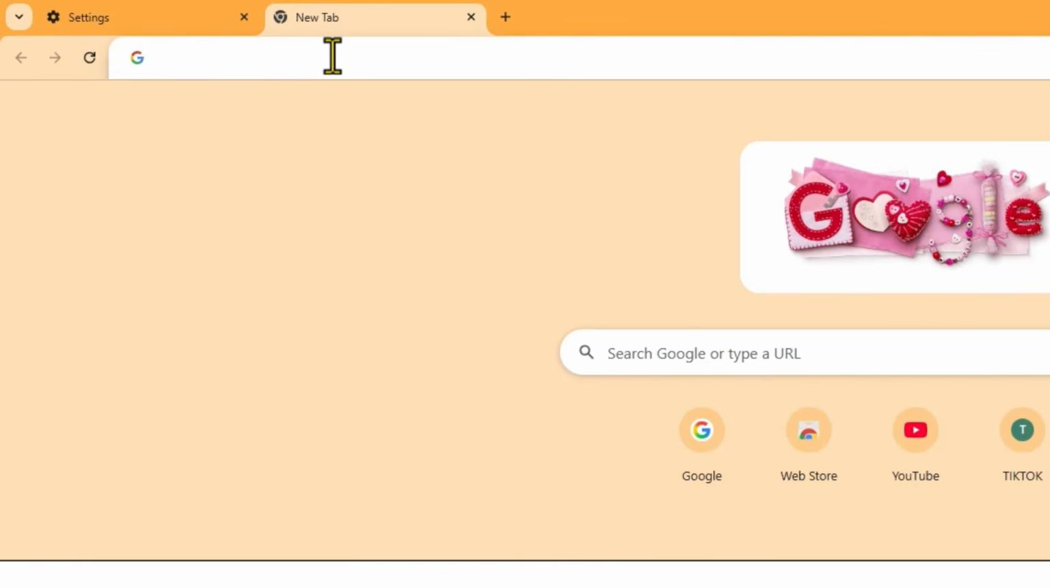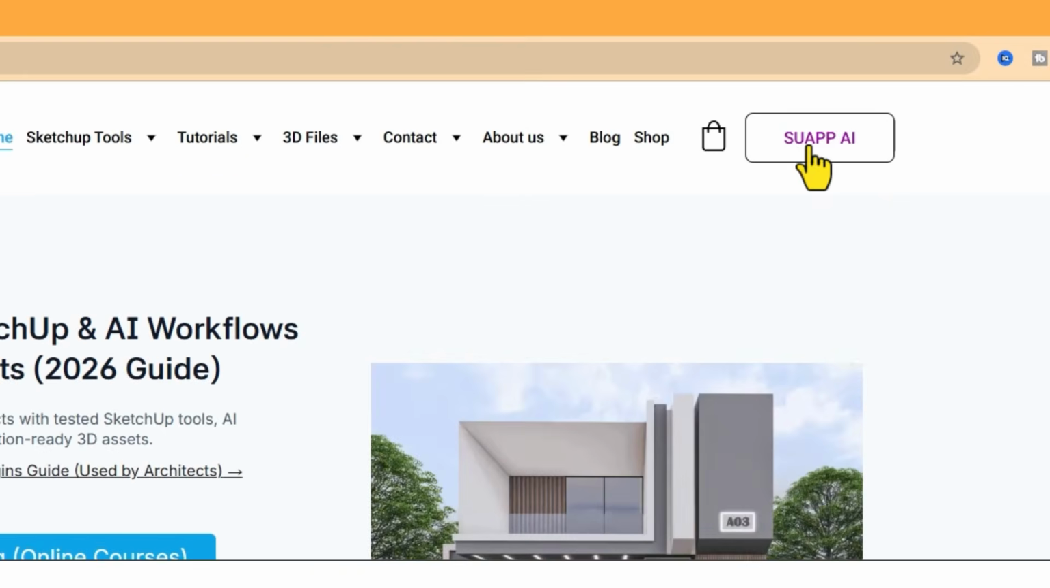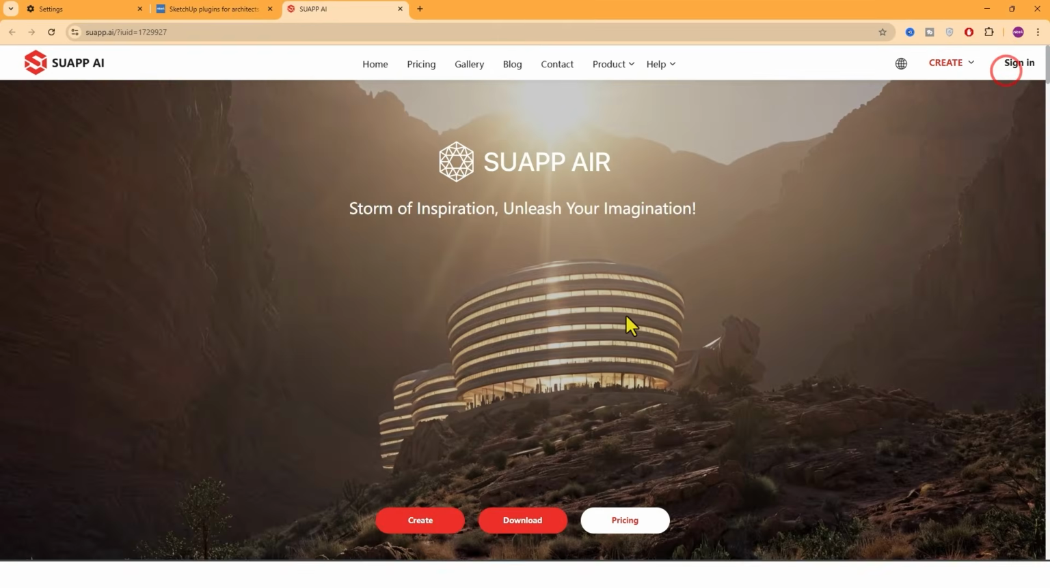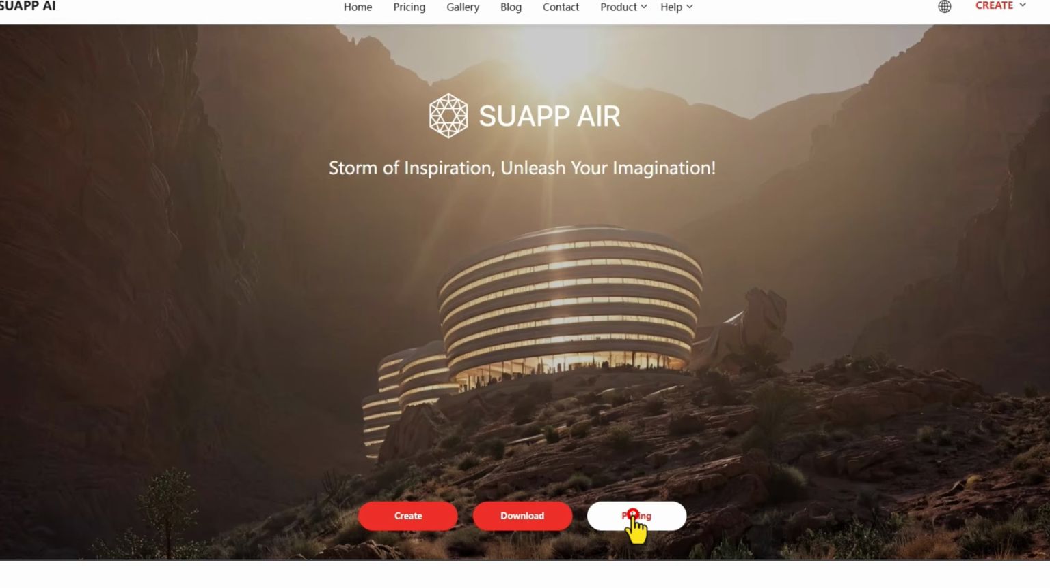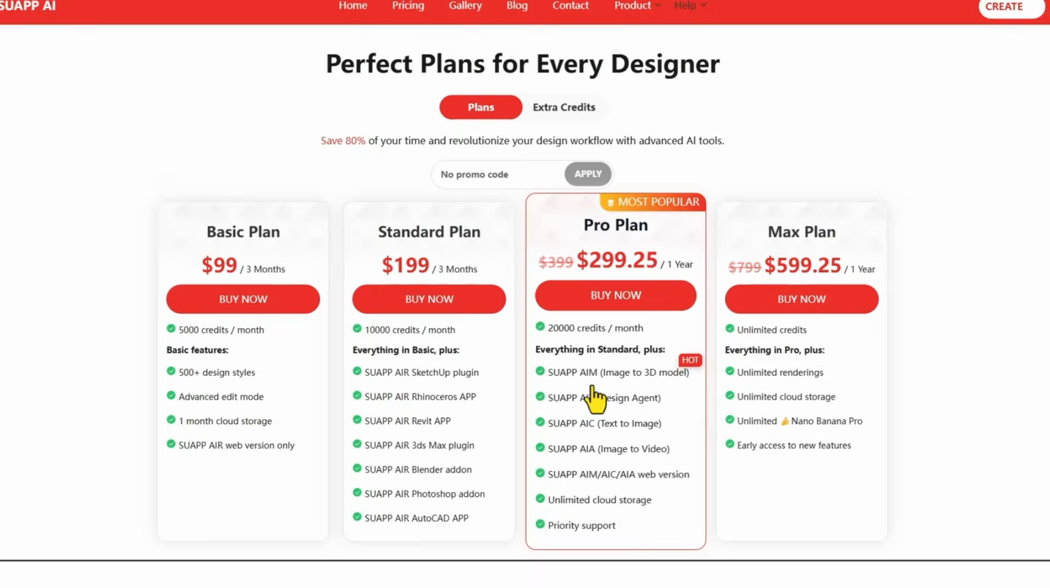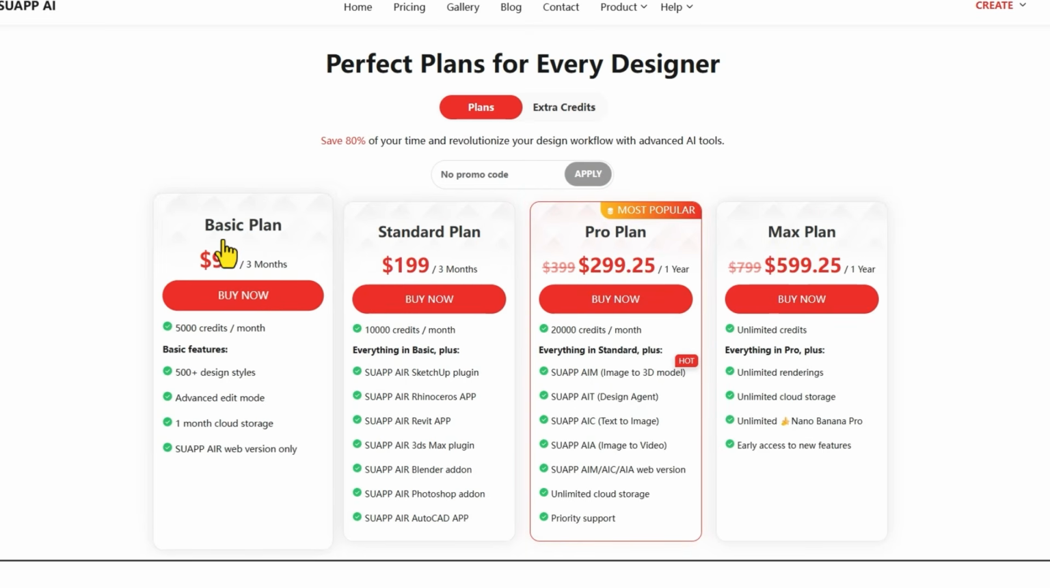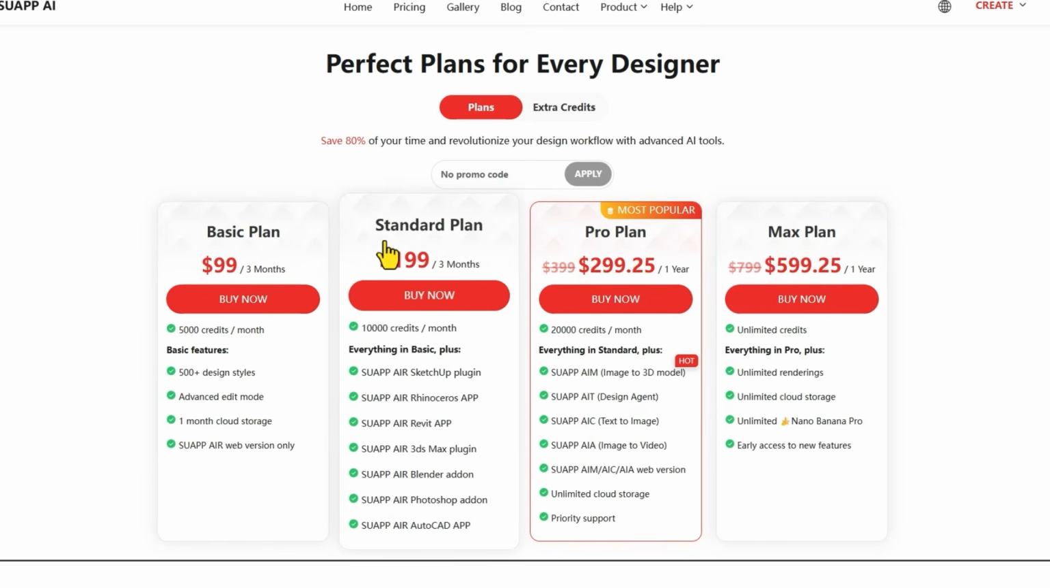Now let's see where you can get these plugins. First, we go to nicetowers.com. From here, I click on the Suapp AI section. This takes us directly to the official Suapp AI website. Now let's quickly look at the pricing plans. There are 4 options: Basic, Standard, Pro, and Max.